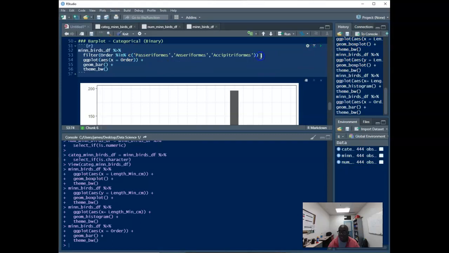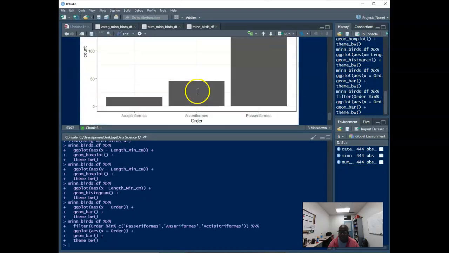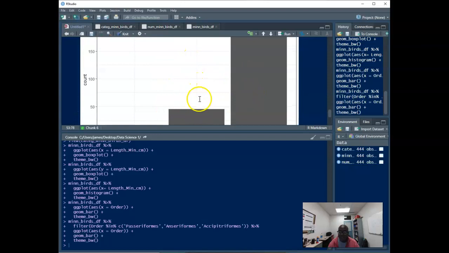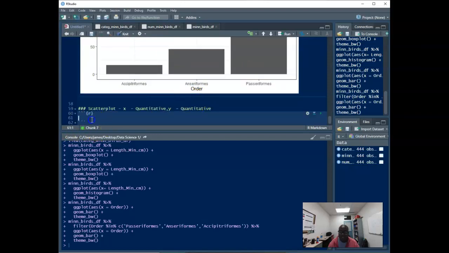But I need to pipe this. Okay, that would have given me an order. So I should only get three bars when I do this. And one is extremely smaller than the other two. Okay, that's good. We can do all sorts of jazz. We can have the actual count here as well, but that's neither here nor there.